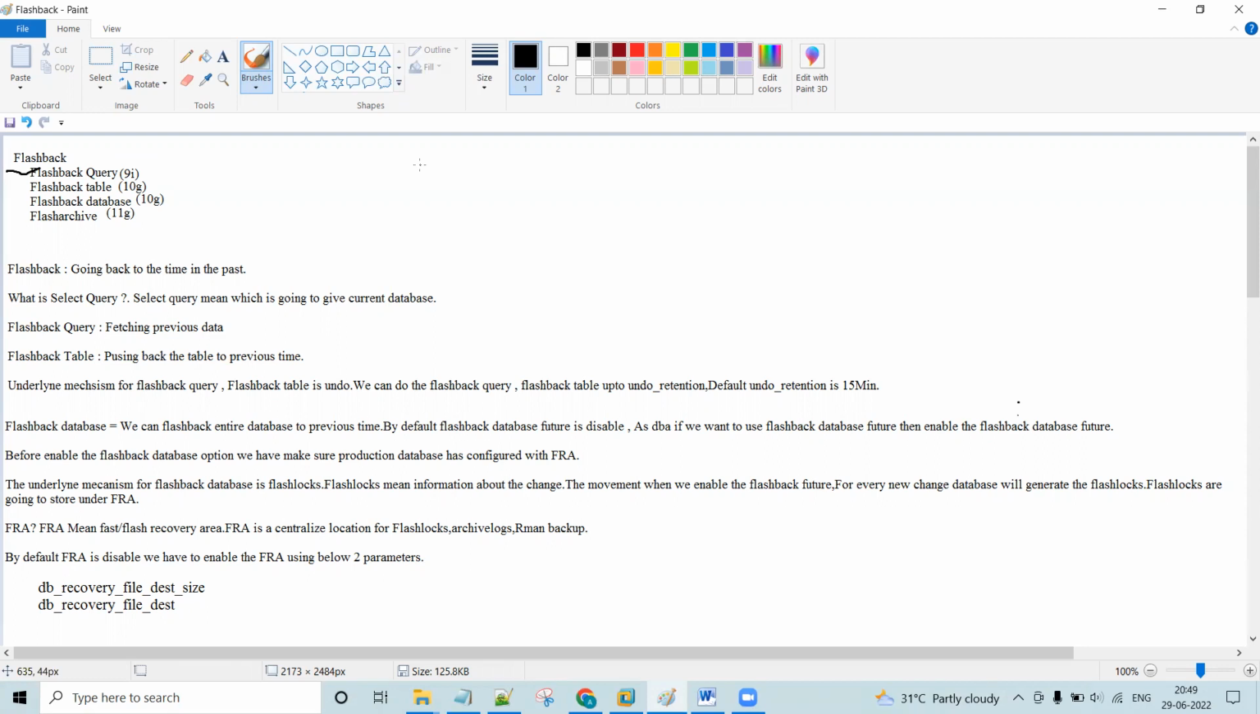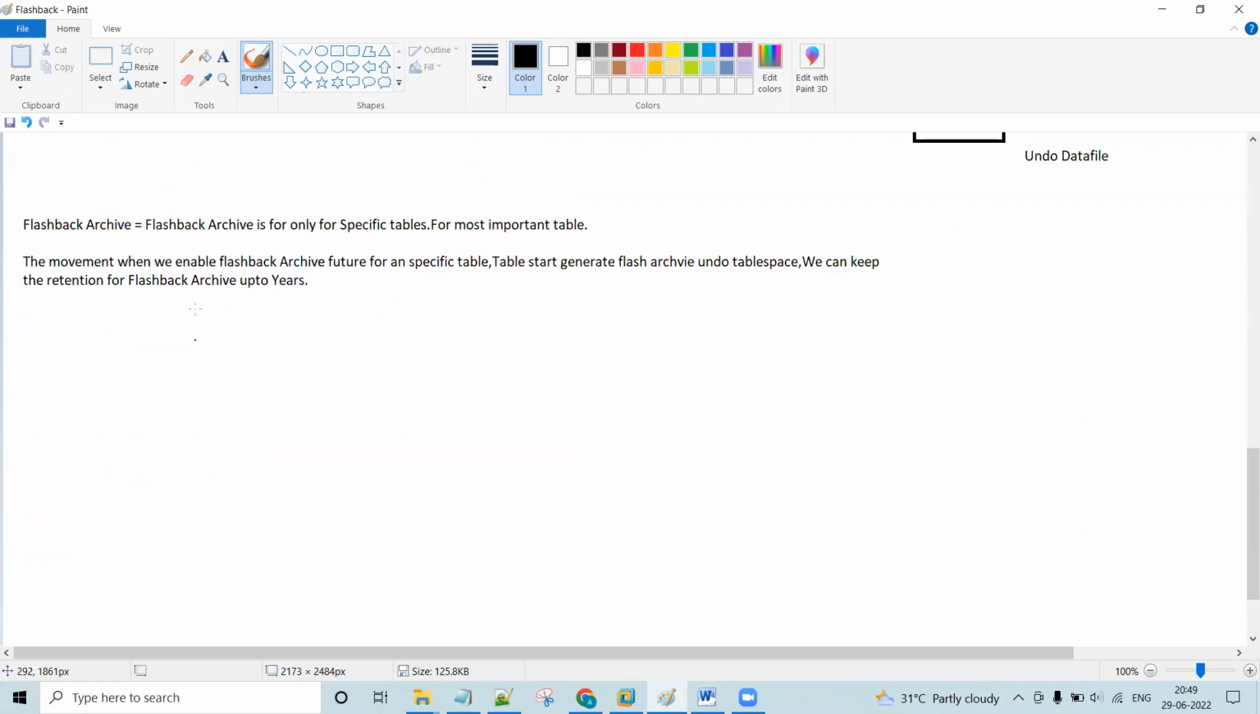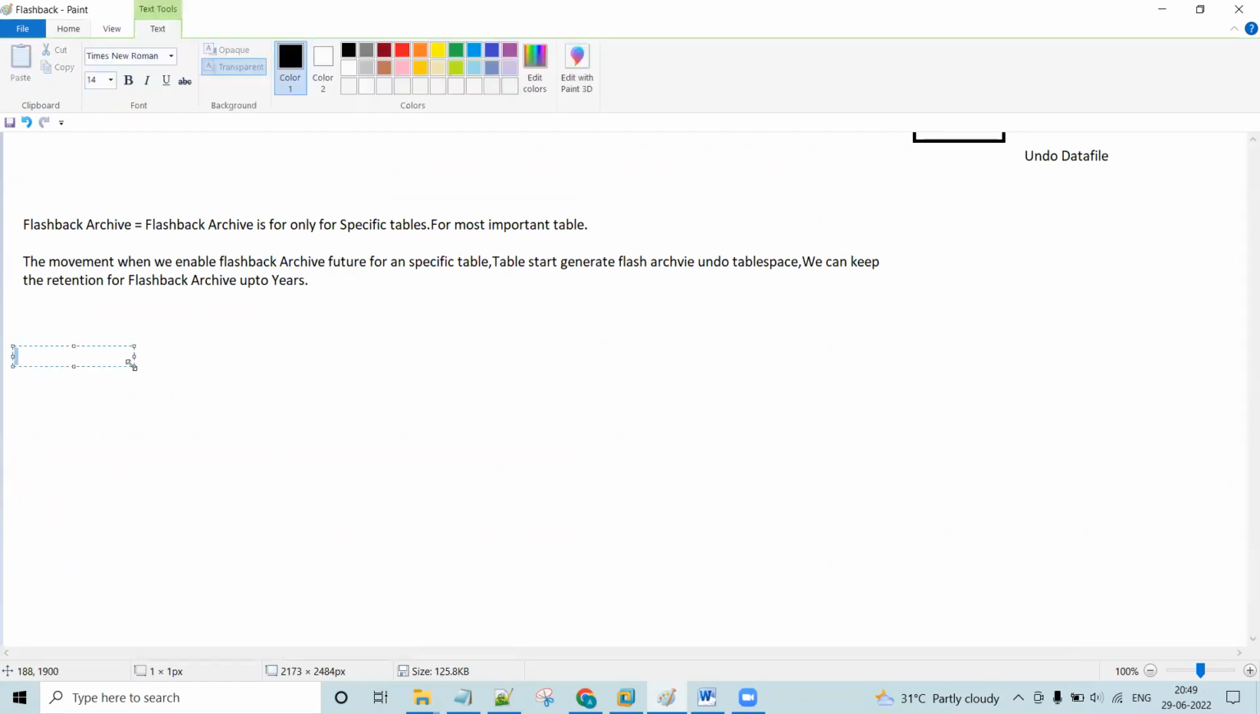Normally a select query gives the output of the current data. For example, here I have a table, this is my EMP table. If I write select star from EMP, what will it display? Whatever rows, whatever records we have right now in the EMP table, we are going to get all those records in the output. That is called a select query.